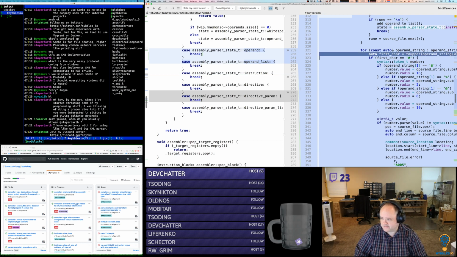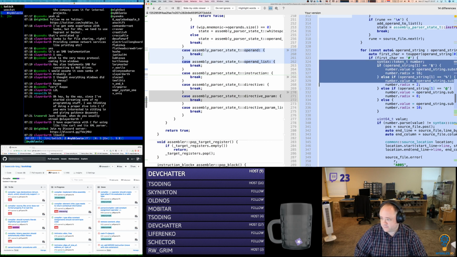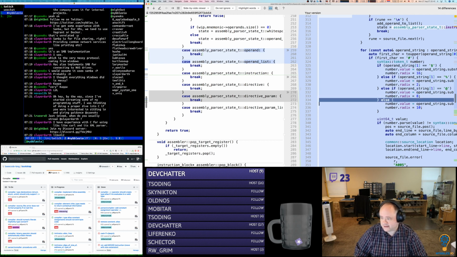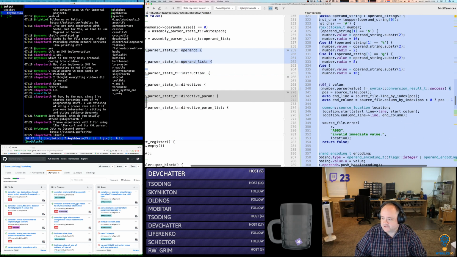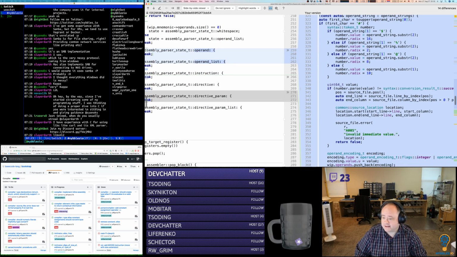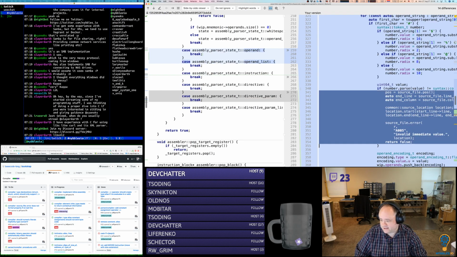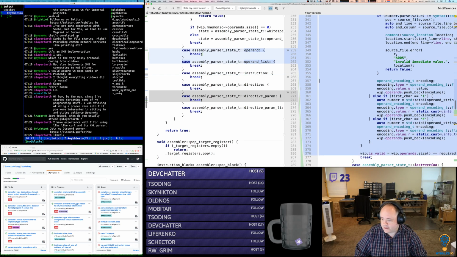So if the first character is a $, then we know it's going to be a number. So then we look at the next character and say, okay, is it $, percent, at, or is the next character something other than that? And then we grab the right substring here and we set the radix on the token. I'm reusing the parser token because it already handles a lot of this. And then I can just ask the parser or the token to parse that and give me a value out. If that fails, we get an error. Otherwise, we create our instruction encoding and our operand encoding and put that in the list.